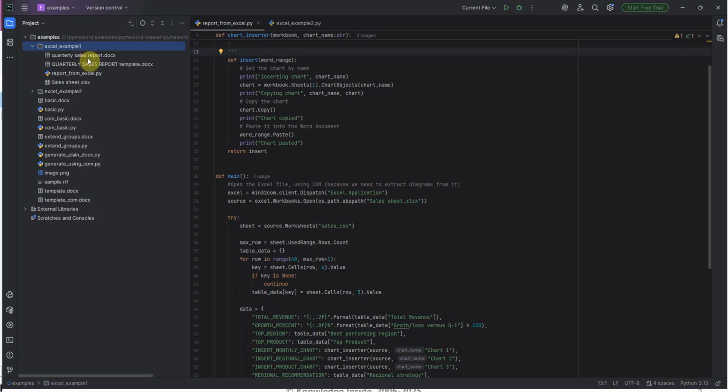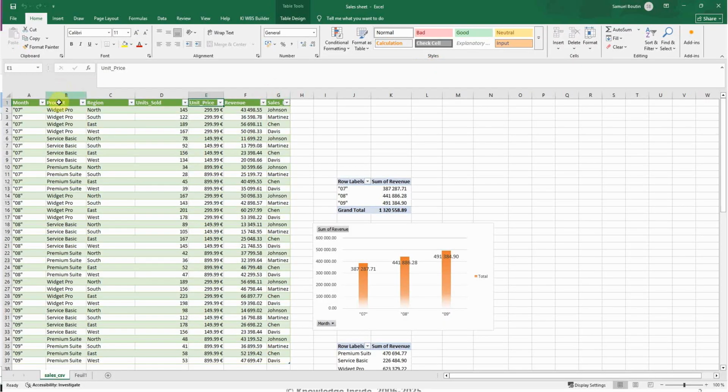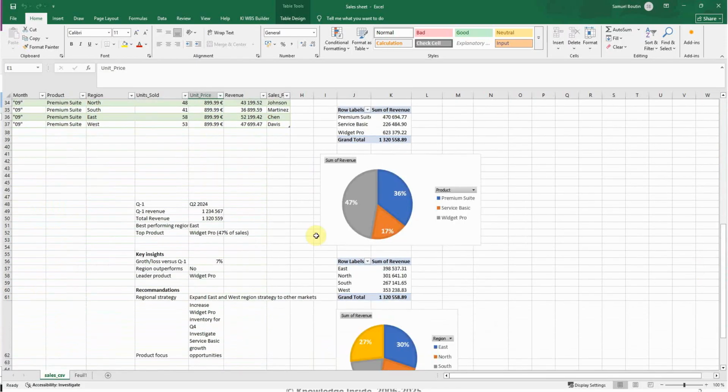In this example we have an Excel file, sales sheet here, a template, and the report from the Excel Python script, which is displayed here. Let's have a look at the sales sheet very quickly. So it's basically a table with sales according to region and months. And you see that there are some pivot tables with charts and some key information available in some specific cells.